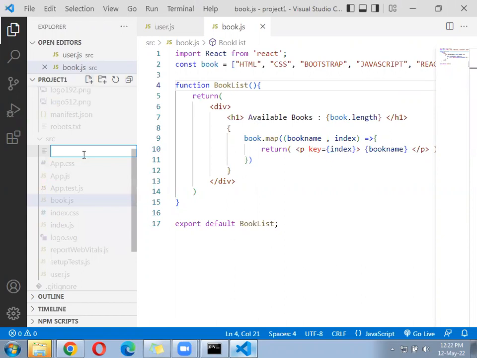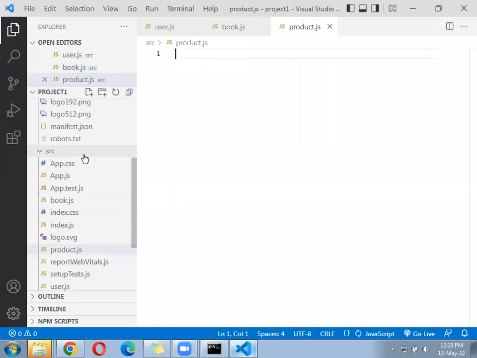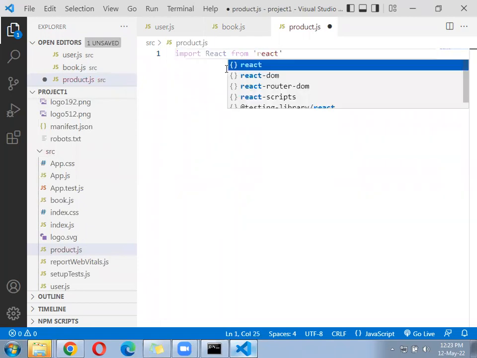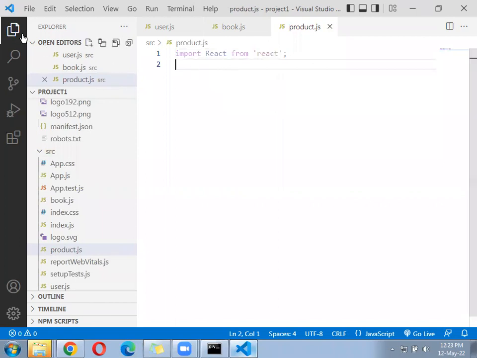Let's create another one, Product.js. In product.js, import React from React.